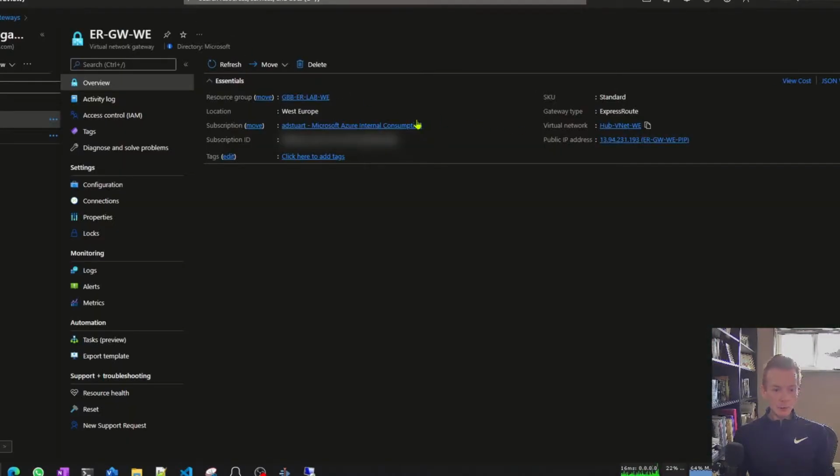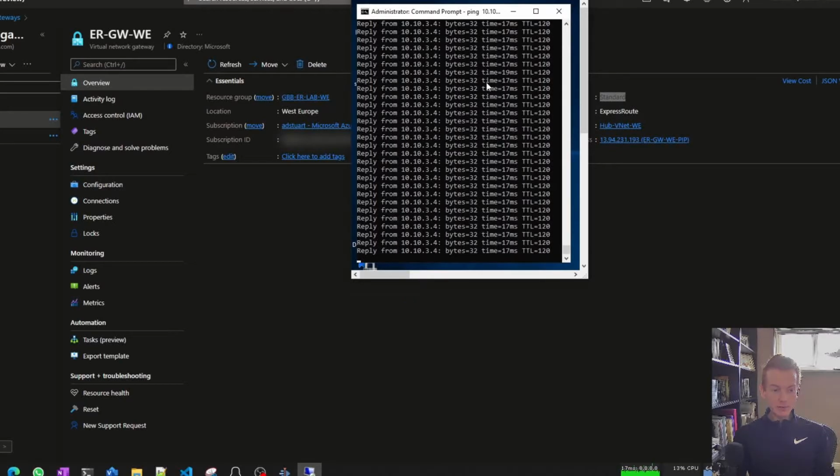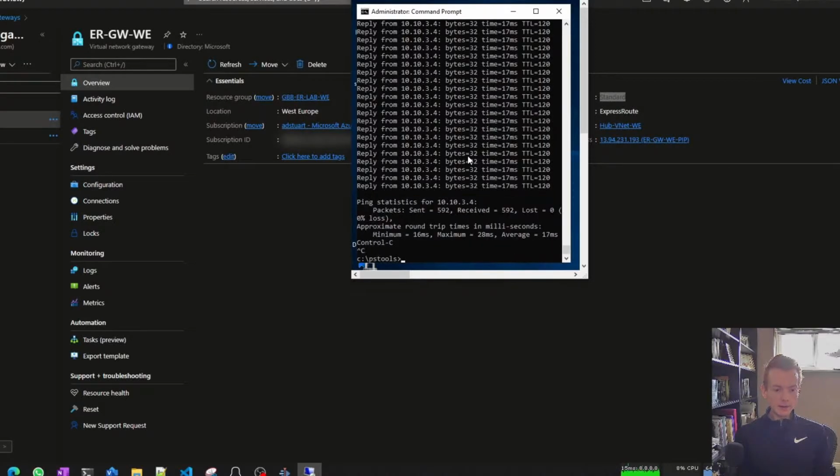So here I have in the portal an ExpressRoute gateway. You can see here it's a standard SKU. So that's sitting in my gateway right now and it's passing traffic. In fact, it's passing traffic here from this virtual machine on premises that I'm RDP to a machine that's living inside my virtual network. I've sent a lot of pings and I haven't dropped a single one.